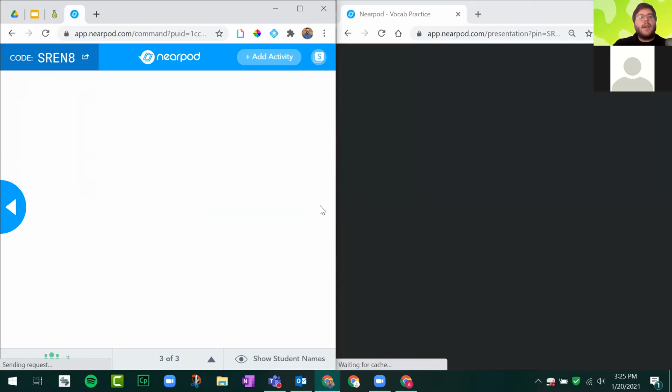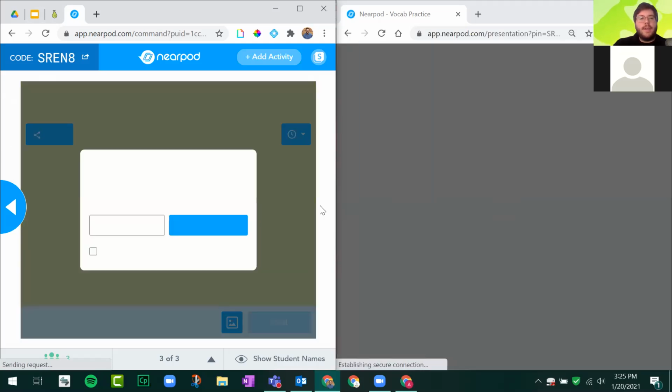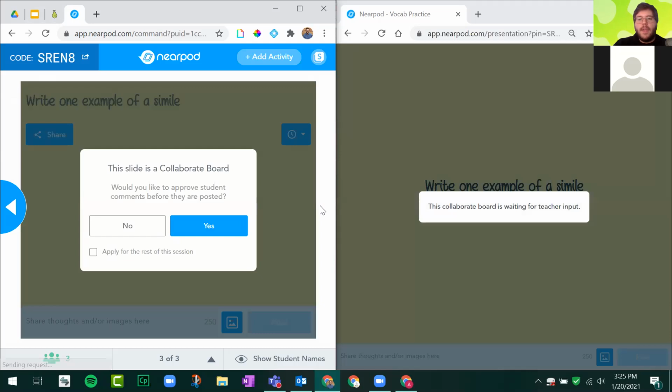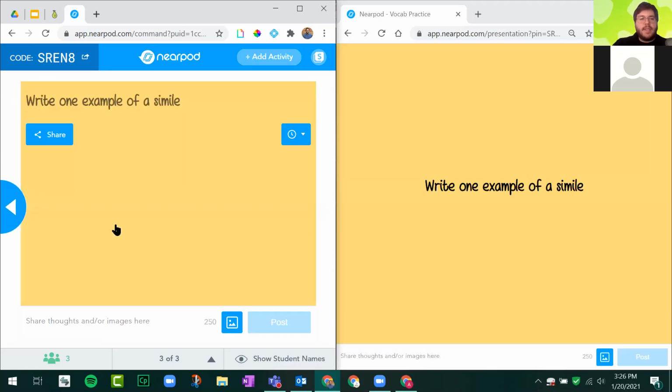All right, and our other type of activity here is the collaboration board. Now, if you're noticing back on my screen real quick, a pop-up comes up on the teacher side for collaboration boards asking, would you like to approve student comments before they're posted, so the teacher can work as a filter. For this one, I'll just say no, just to save time. So you guys can freely write an example here. So this one's an example of a simile.